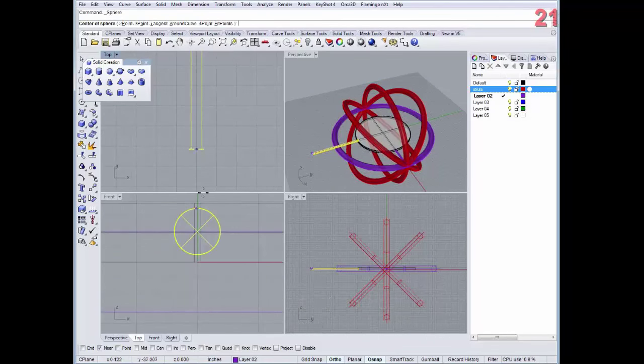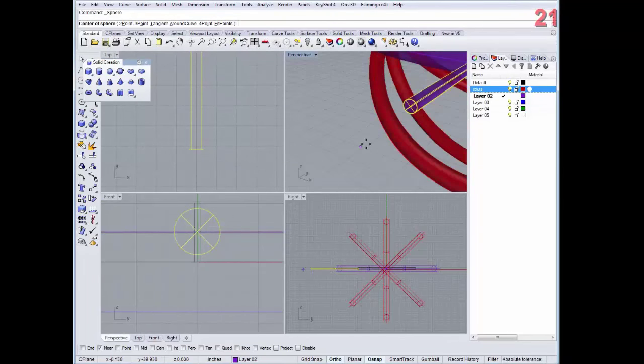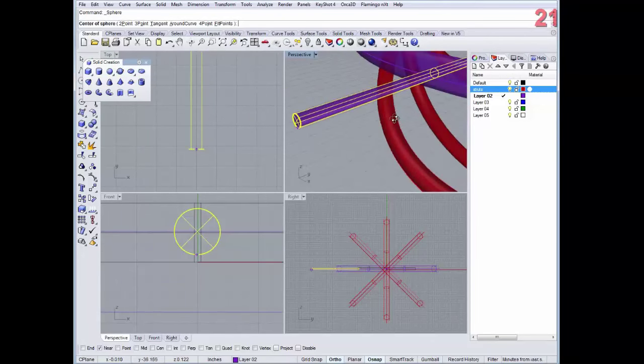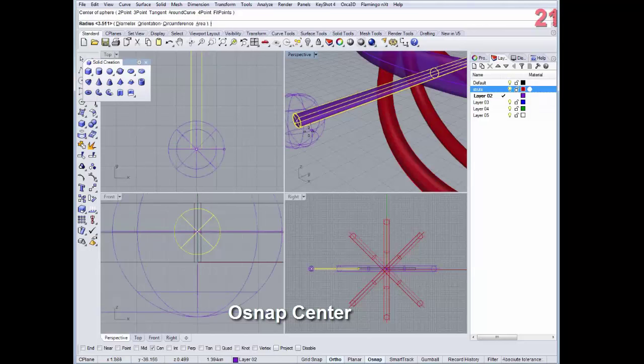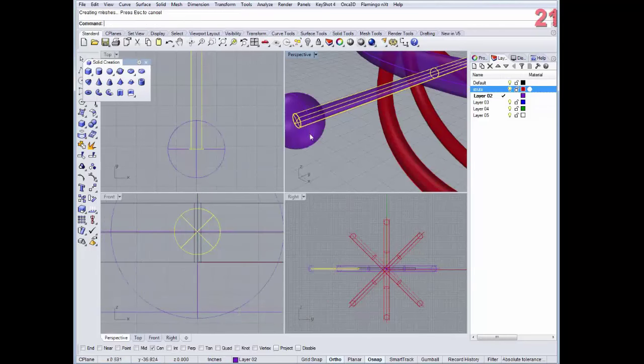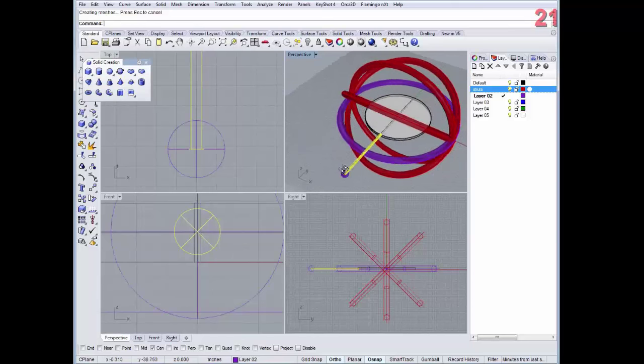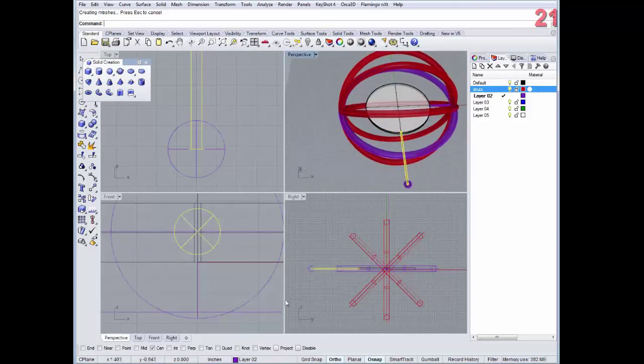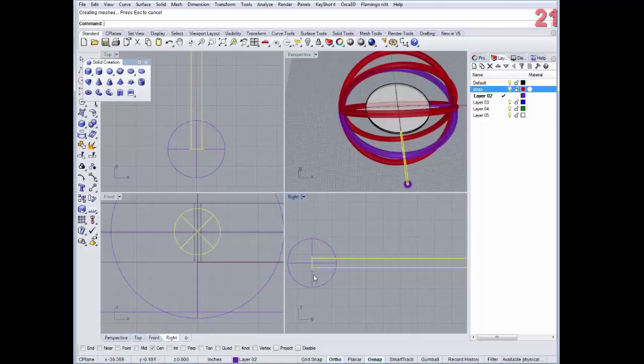So I'm going to come over to this object right here, and I can use my near snap, or turn that off, and actually use my center snap, and it snaps to the center of that end right there. I'm going to put a sphere on there like that. Now that's got a sphere attached to it. I could have also come over here and done the same thing. And to that sphere, I'm going to add another cylinder, like this, and make that a little wider.